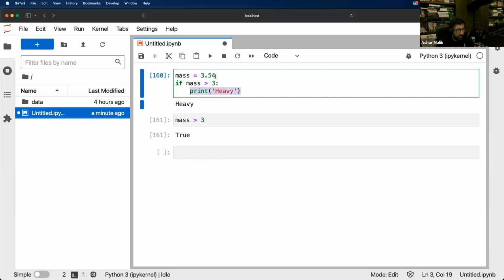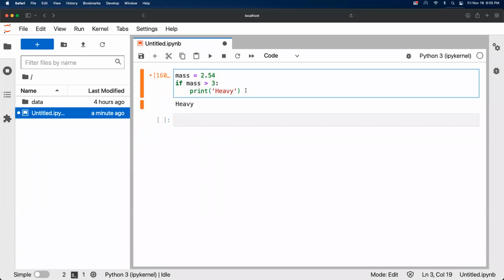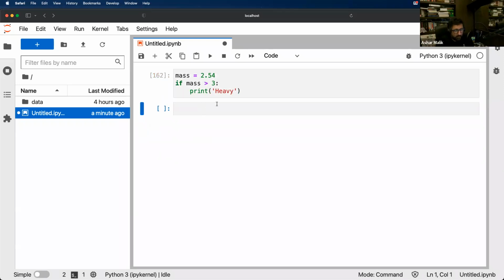If it is not, then so let's change this. Let's change this to 2.54. So is 2.54 greater than 3? Who's going to answer that? Is 2.54 greater than 3? No, it's not. It will print nothing. Yes, that is correct. So I will get nothing in the printout, right?